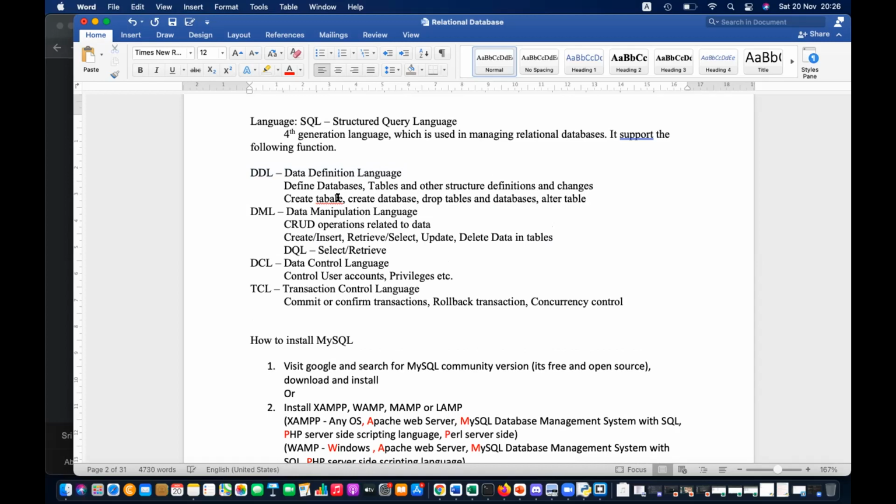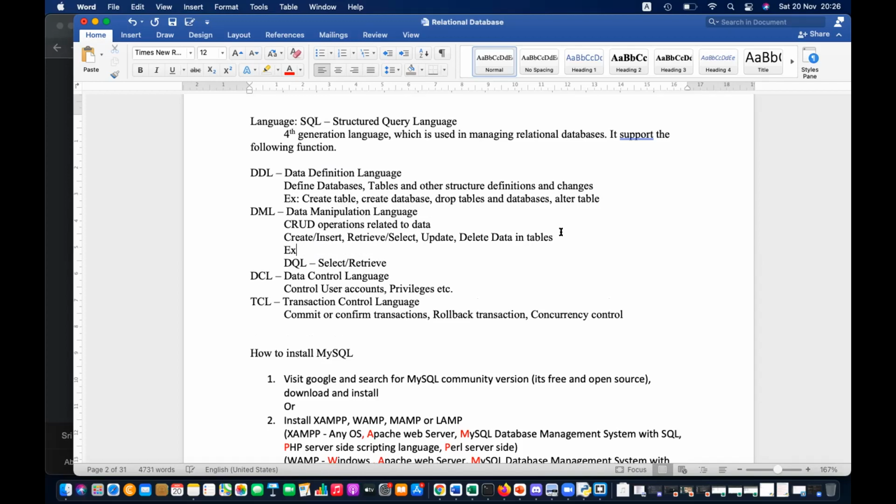So those are coming under DDL commands. And under DML, the examples are select, delete, update, insert. So these are the direct queries that you can write for DML.